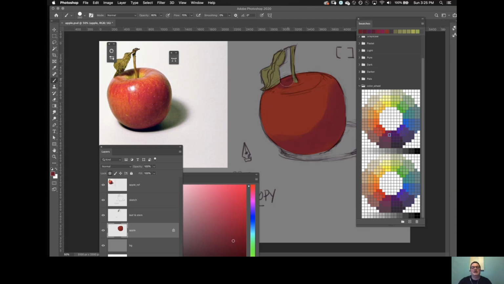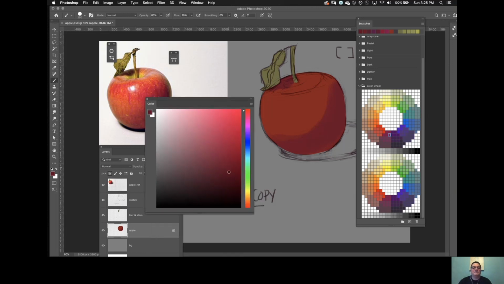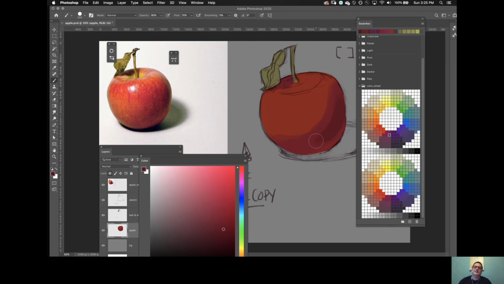So I'm going to add in this shadow plane here under the leaf. Because that's on a layer above the apple, I don't have to worry about messing that up. Also I'm painting this nice area back here, and then I'm going to darken that up a little bit for starters, like so. And also up here.